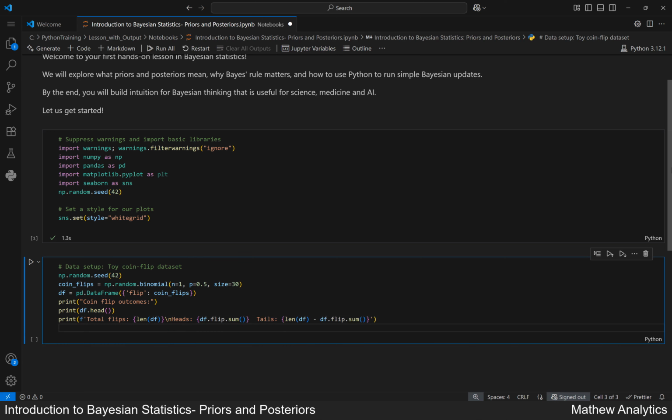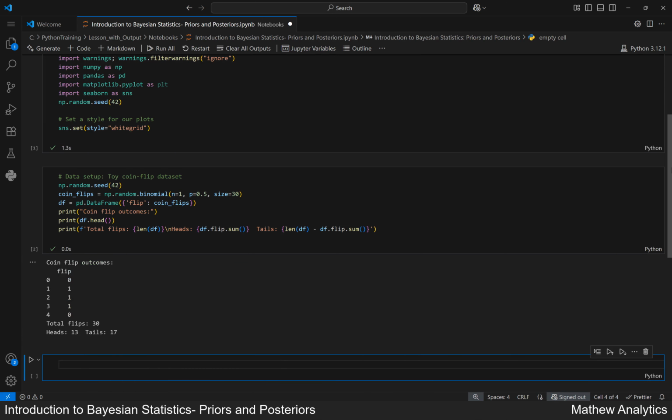Running the cell now. Here we see the initial dataset of 30 coin flips represented as zeros, tails, and ones, heads, with a nearly balanced count of 13 heads and 17 tails. This setup is key for the lesson because it provides the observed data we'll use to update our prior beliefs with Bayes' rule, illustrating how real data informs the posterior distribution. Notice the simple binary structure and total counts, which are essential for computing likelihoods in the upcoming Bayesian update.